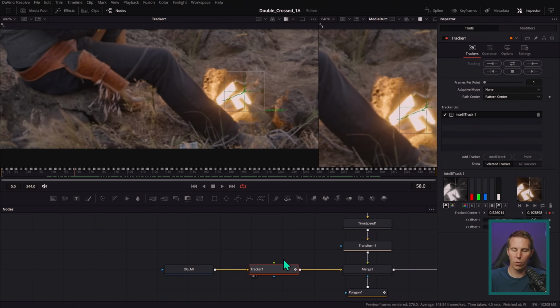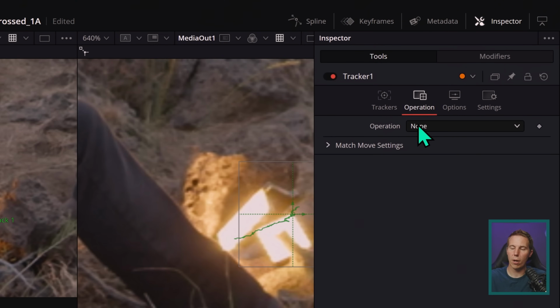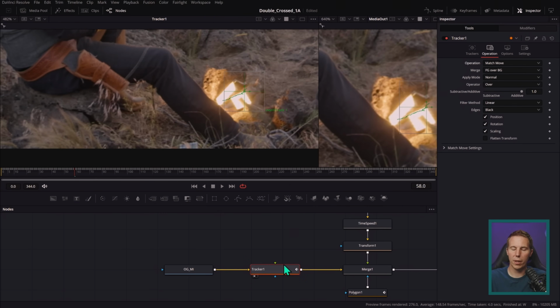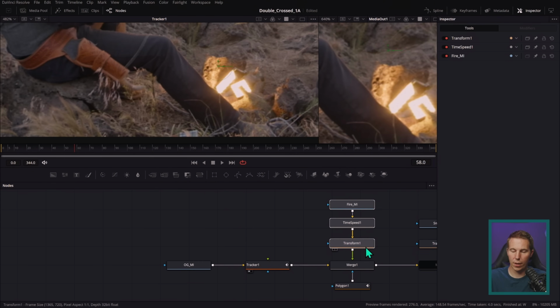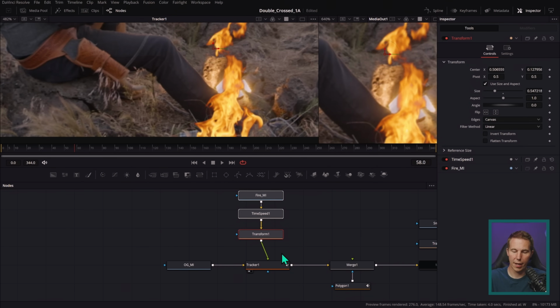The easiest one would be to take this tracker and basically turn it into a merge node. So I can select this tracker, go up to Operation. That's the second tab here. And here under Operation, we have none, but let's switch this to Match Move. Match Move, what that will do is basically turn this into a merge node, which we can use instead of our merge node. So I'll go ahead and move these over here and take this green input and just plug it into the green input of the tracker like that.